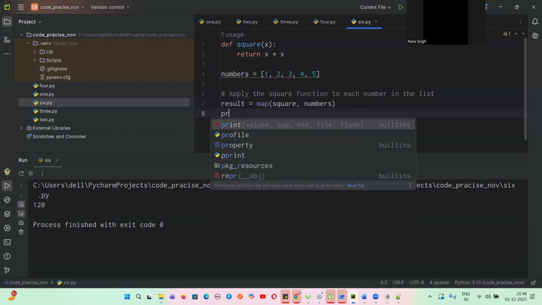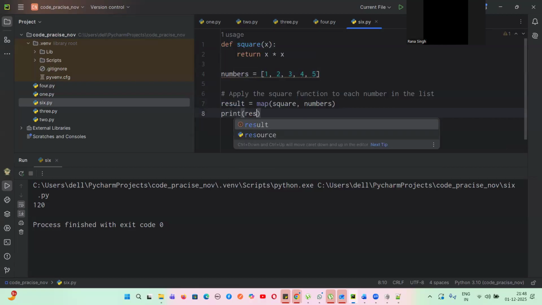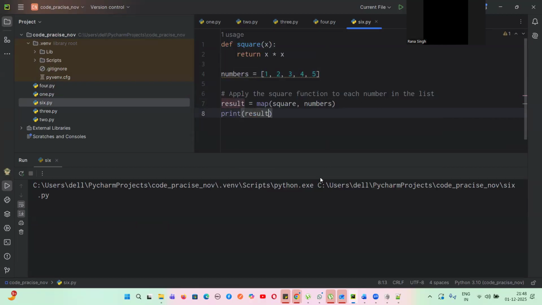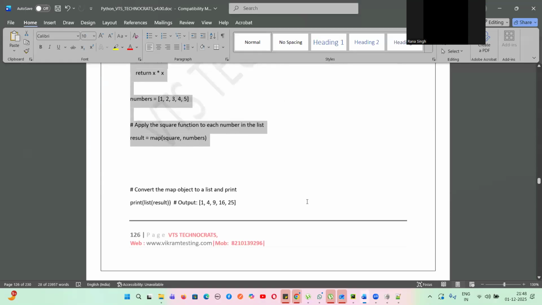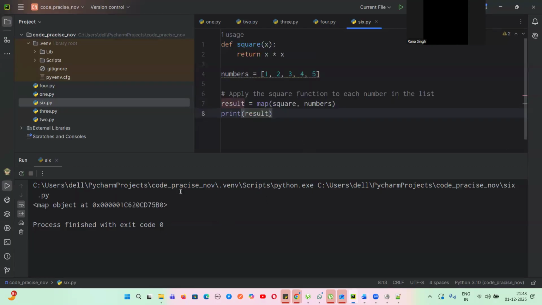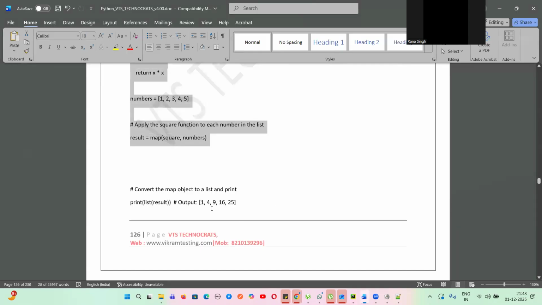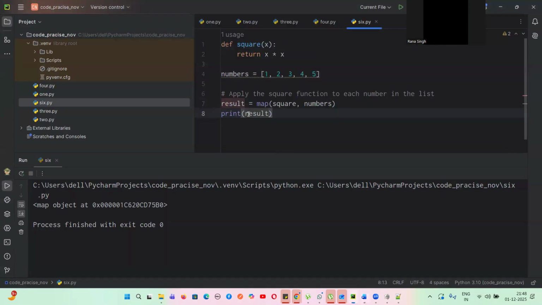Let's suppose I print the result. So this will give what? It has applied the same function to each and every element. Okay. So let us just see, this is printing the result. Applying the same function to each and every element, we have not converted it into a list. Just convert it into a list. Let us just see.